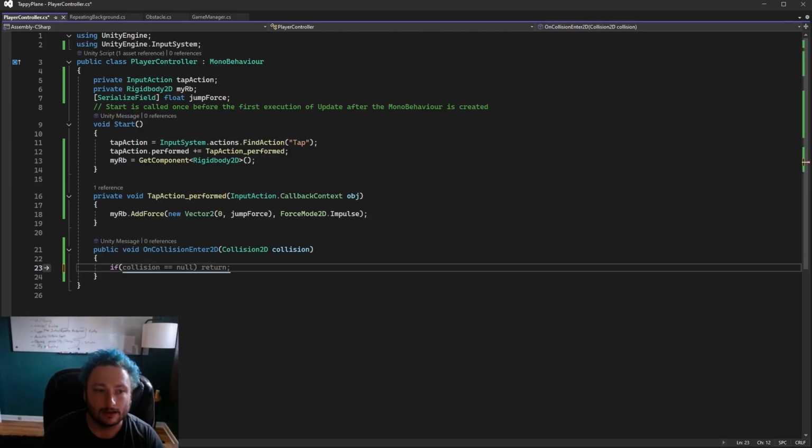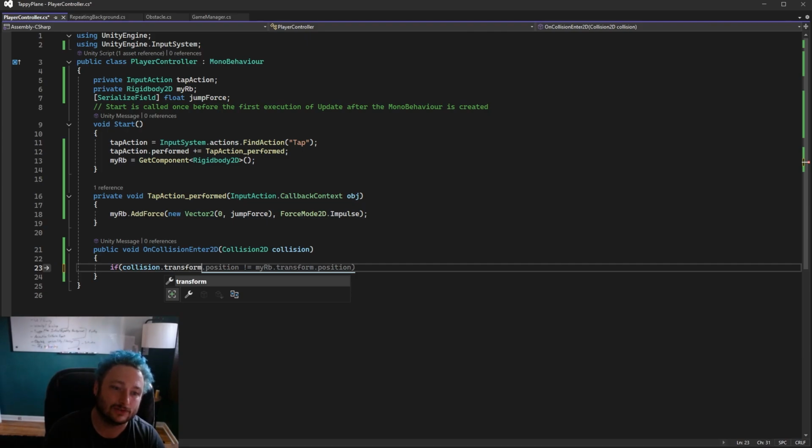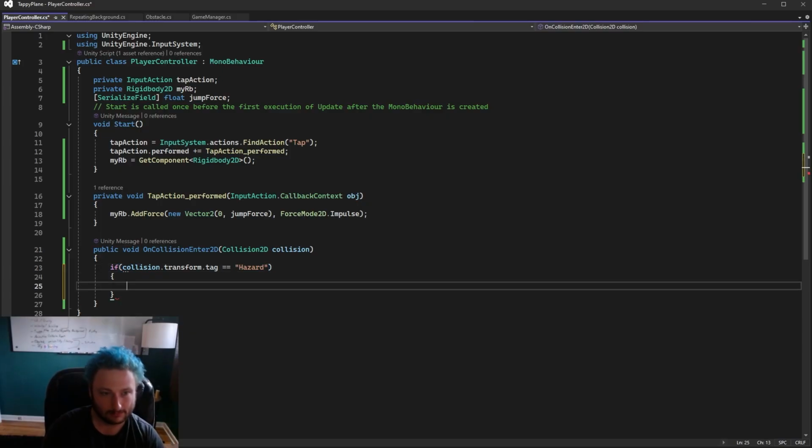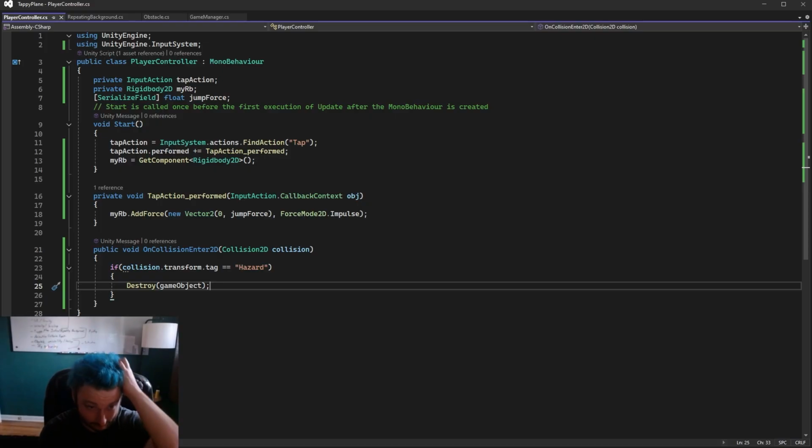Now, we could say if collision and we can get the obstacle or we can get the ground, we don't really have any scripts on. We could get repeating background and see if that works. I think the easiest way right now though is going to be just giving these objects a tag. The game is so small, it makes sense to me just to say if transform.tag equals hazard, then destroy game object. I think that'll work just fine.